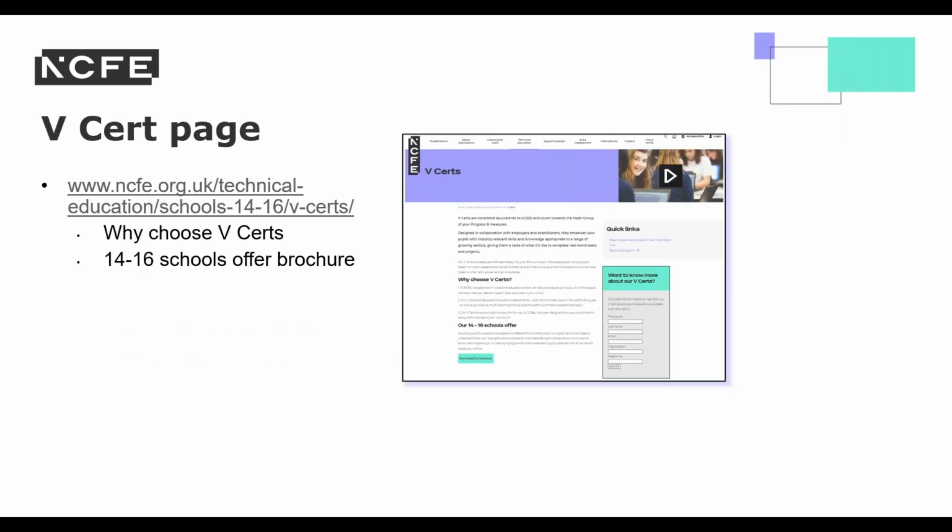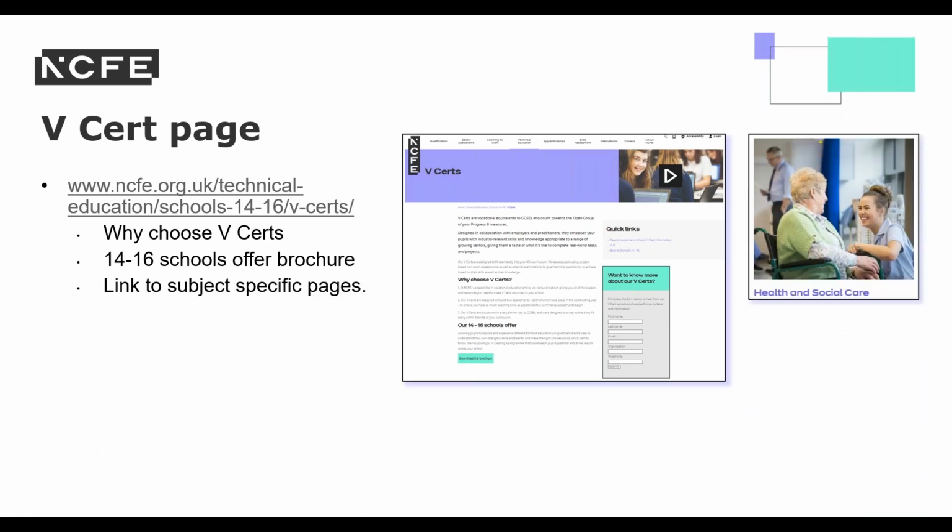On our NCFE website within the V Cert page, you'll find information about why choose V Certs and the 14 to 16 schools brochure that contains information about Key Stage 4 vocational education and how to learn more about the V Cert qualification. They could also be used as option evenings to help learners make informed decisions about which qualifications to take and what the progression opportunities are and the career prospects. You will also find the link to each subject-specific page, which contains information such as a specification, sample assessment materials, and teaching materials.